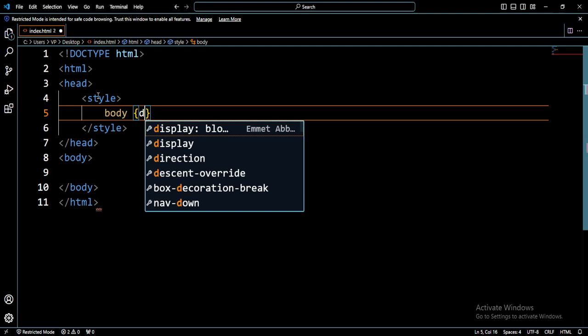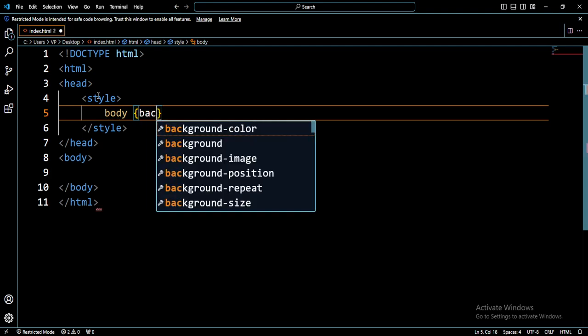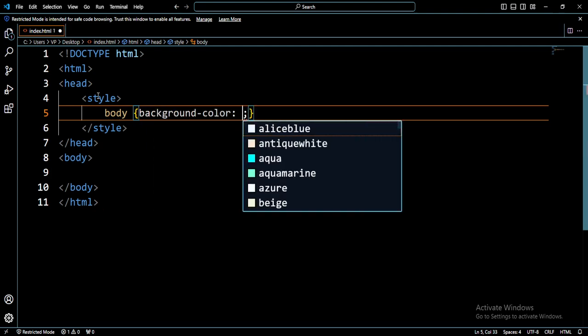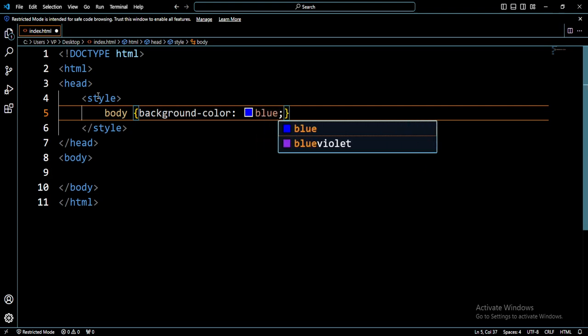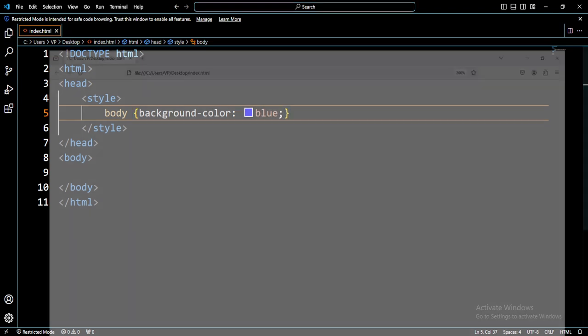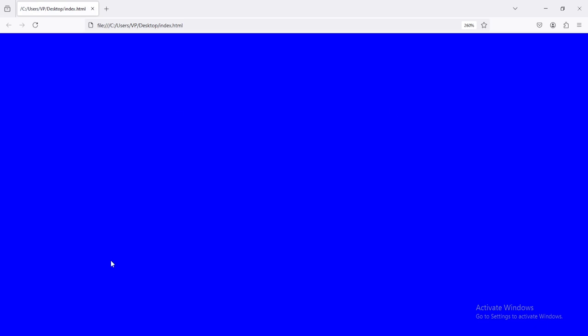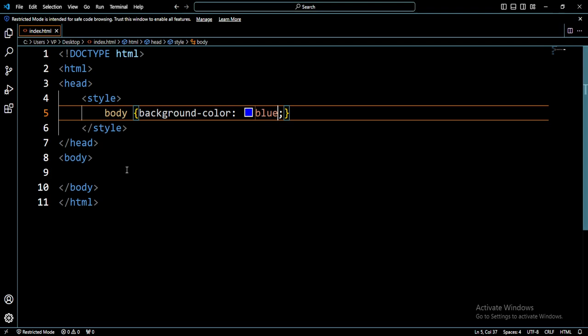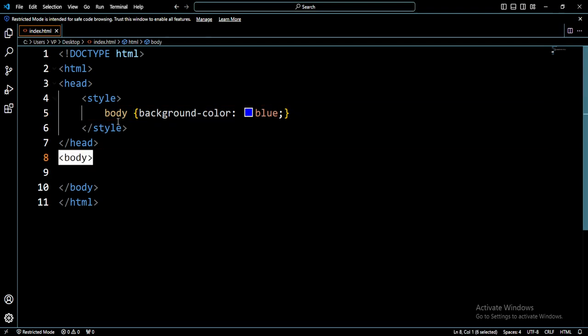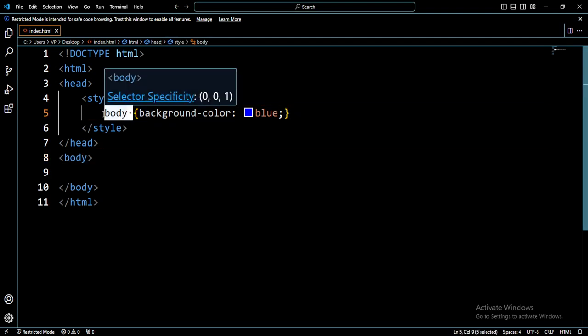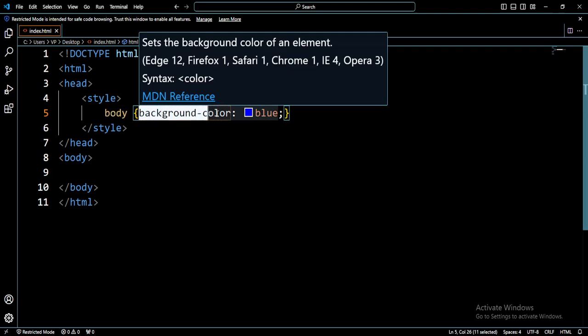The declaration part needs what? Background color, and we want to give it a background color of what? Let's give it a background color of blue. Let's save our document and reload. Can you see we are having this blue background? Now let's say, for instance, we are selecting our body tag by using this selector right here, and also we specify a value.